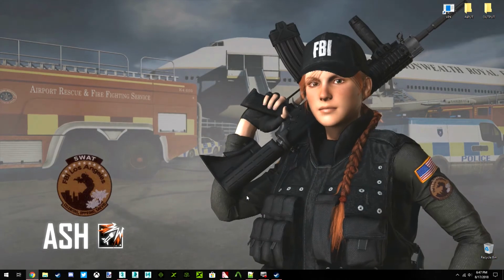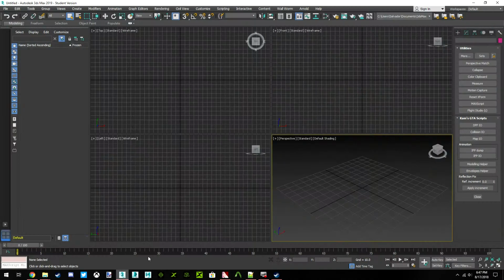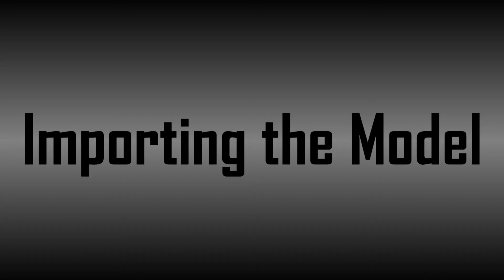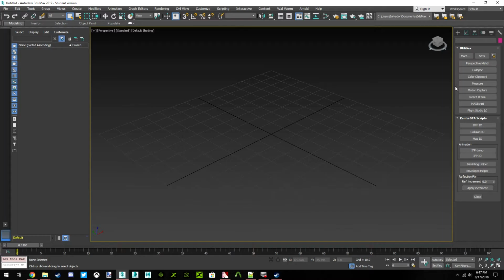Alrighty, well, I'm going to show you how to rig the Annie model for L4D2. So here I have my 3ds Max. I'm going to size up on this one. Now I got to import the model.